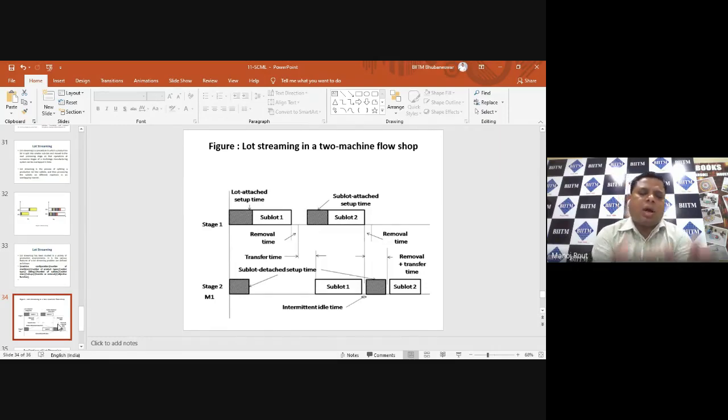That means if I put the production lot into sublot 1, then after completion of manufacturing activities, that should be shipped to the sublot 2. And in between that time, the transport time should be noted. So these times, starting from the removal times, lot attached set of times, then again sublot attached set of times, then removal time, then transport time, and most important thing is sublot detached set of time also is required.